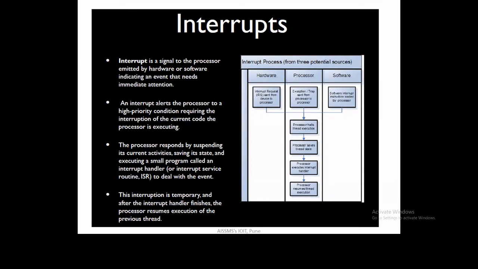Okay, so we are giving the command for the printing. At that time, the processor gets some interrupt signal as an external interrupt, which means the external hardware device asks for the attention of the processor for its execution purpose. The interrupt alerts the processor to a high priority condition requiring the interruption of the current code the processor is executing.